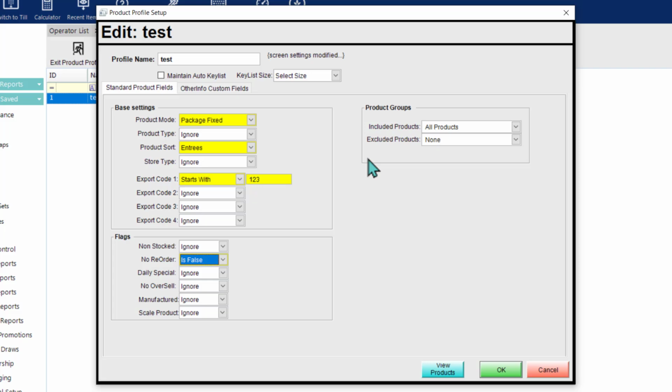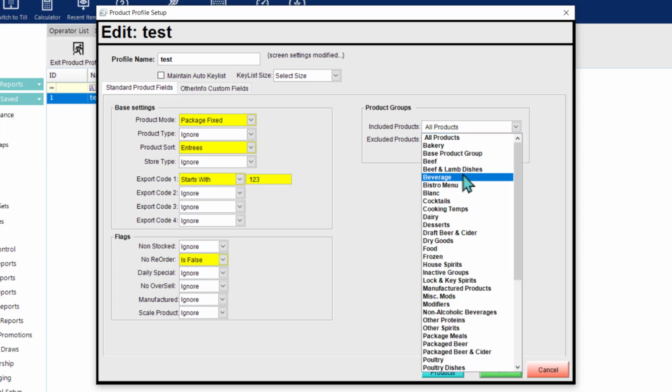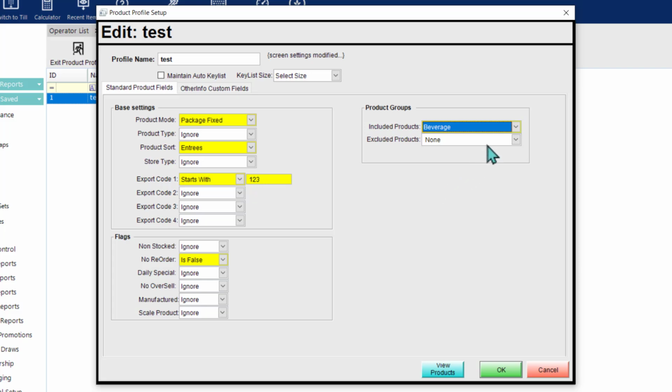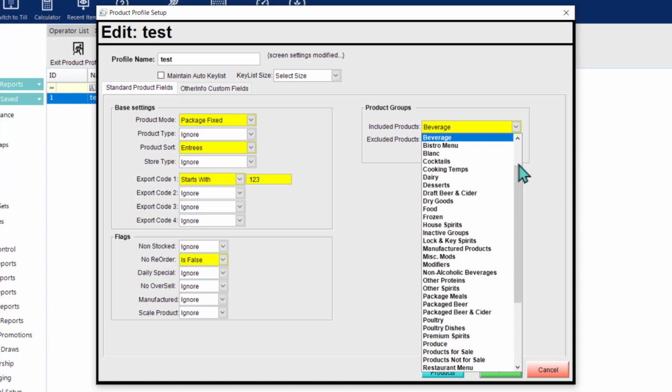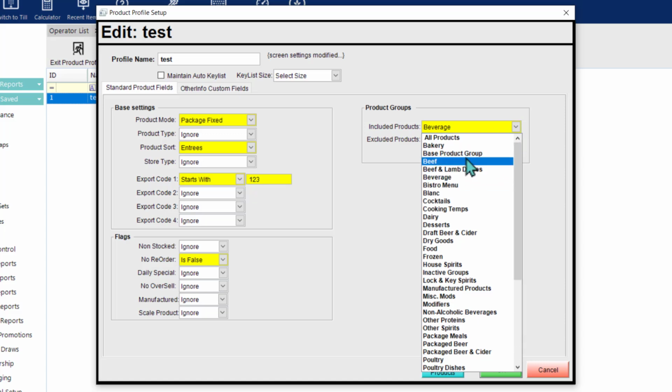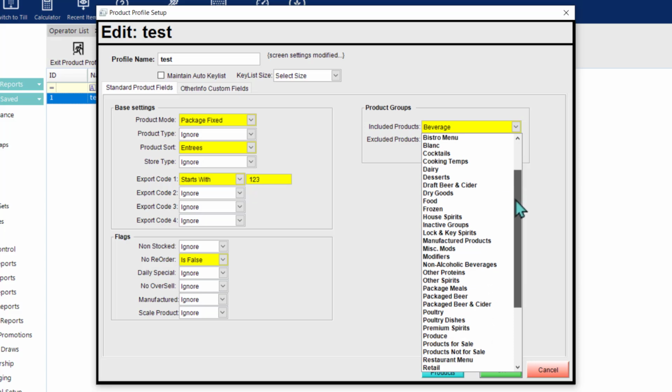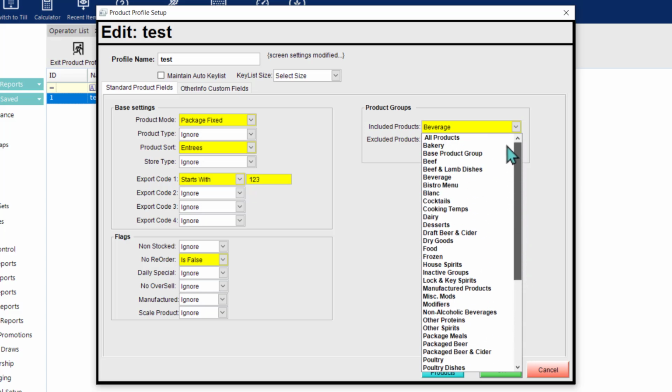So if we wanted to maybe only include products that belong to the beverages product group, we could do that. By the way, these will list out all of the system's product groups. From the top, we can see our base product group all the way down to the lowest branched groups that are in the system. So however your product list is created and configured, every single product group will be listed here. Now these two dropdowns could be used alone, or they could be combined.